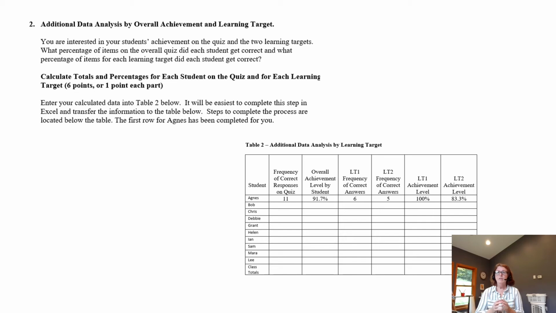You're going to calculate totals and percentages for each student on the quiz and for each learning target. And by the way, each part of the assignment shows you the value for your assignment in terms of points. Let's see what you're going to do. The first thing you have to do is to enter some data that you've already calculated into Table 2 below. So I recommend doing this in Excel, but you can do it by hand. You can just simply type this in Excel and you can enter the data. However, if you prefer to do it by hand, that's fine.